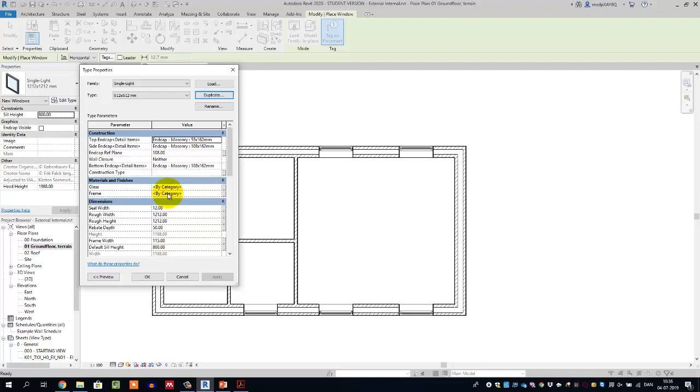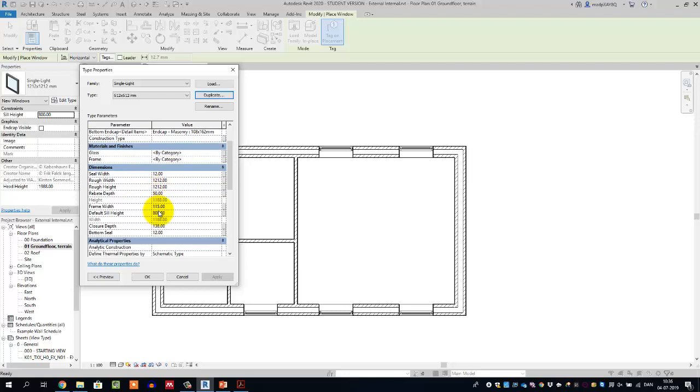Then I need to make the changes. What I'm looking for here in this case is down on the dimensions. It's my rough width and rough height. Change those to 612 by 612. We can also see there's a lot of different settings down here. Seal width, that's the joint between the window and the actual wall. The width of the frame, default sill height, closure depth, bottom seal, and so on.